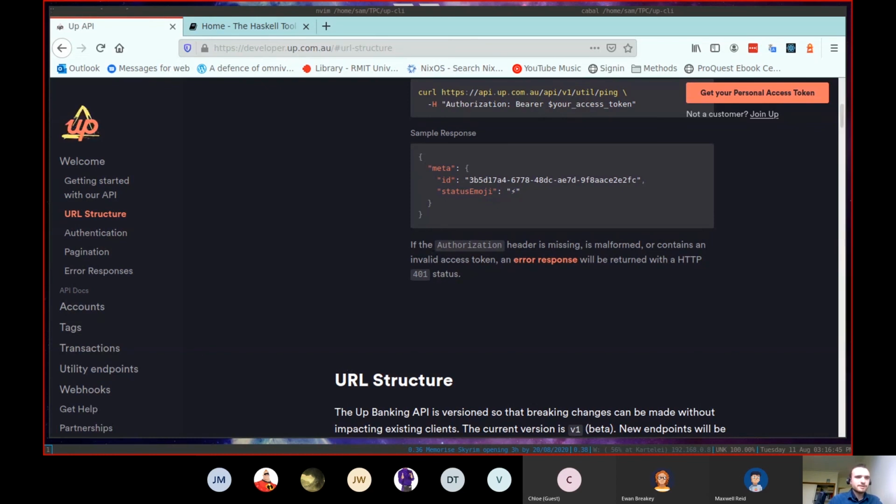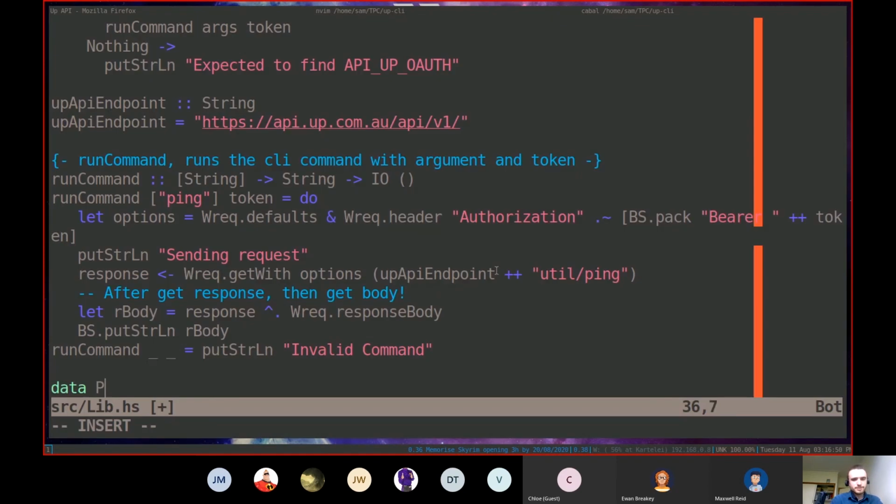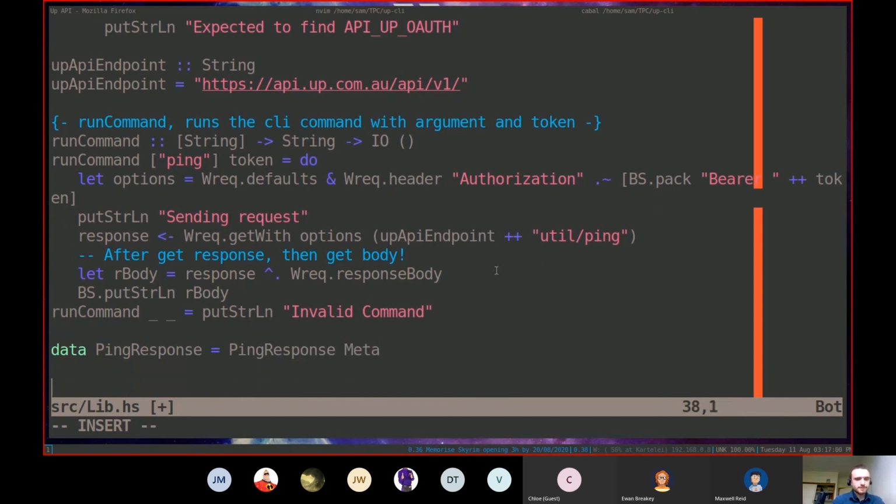So to declare this data type, which could represent this ping, what do we have? We have a data PingResponse. That declares a data type of PingResponse, which is equal to PingResponse Meta. And I'll create a Meta type. This PingResponse only has one item in it. It's going to be called meta, and it has a data type. I'll create this in full. It's quite easy. Meta.